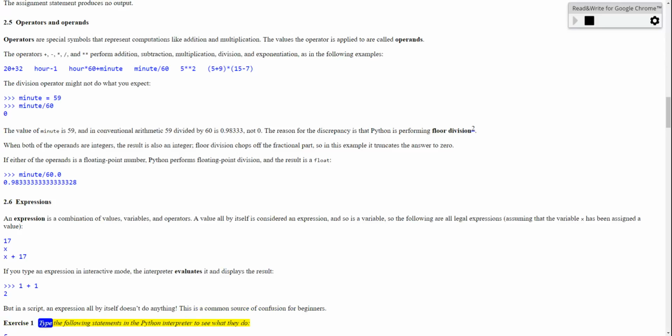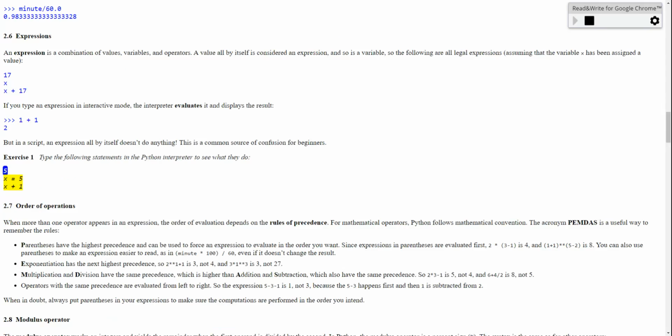Exercise 1. Type the following statements in the Python interpreter to see what they do. 5, x = 5, x + 1.